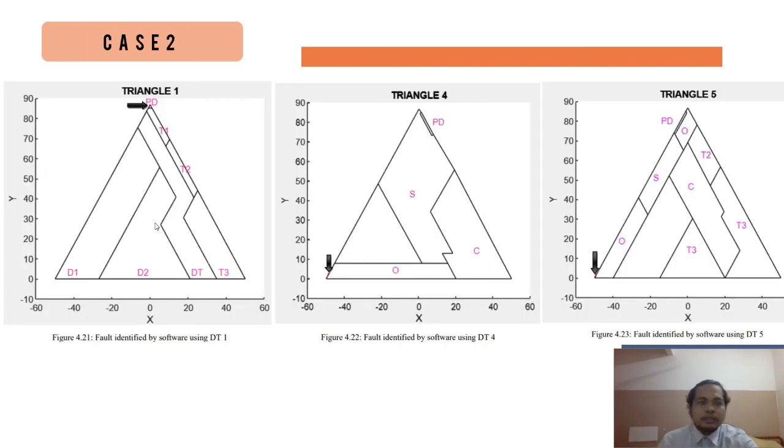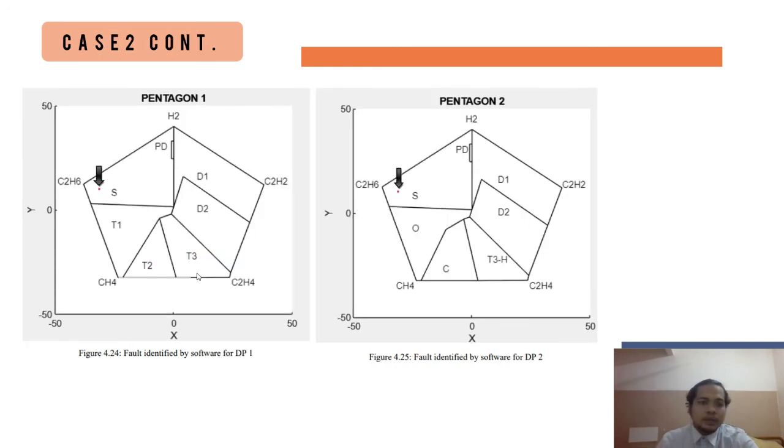Okay, for case 2, the fault identified by the GUI software for DUVAL triangle is shown in figure 3 above. We continue on to the GUI software for DUVAL Pentagon. Here for case 2, we can see the fault indicated by these 2 pentagons, as indicated by the arrow.